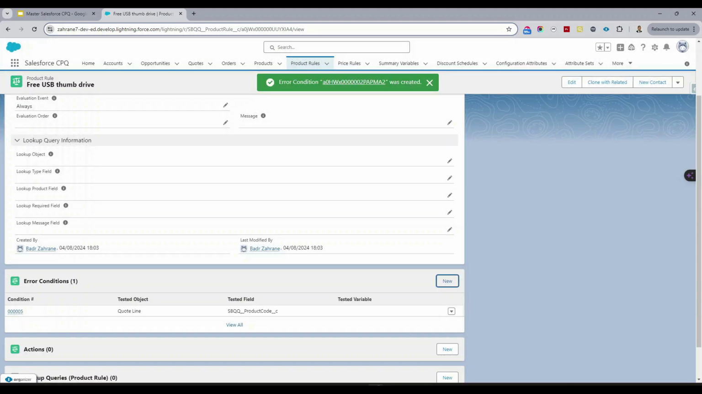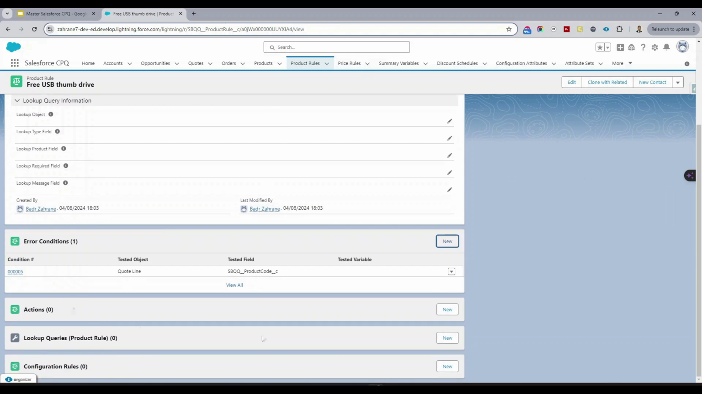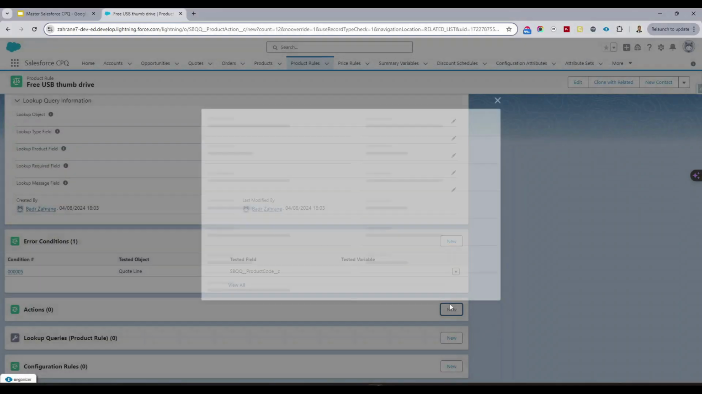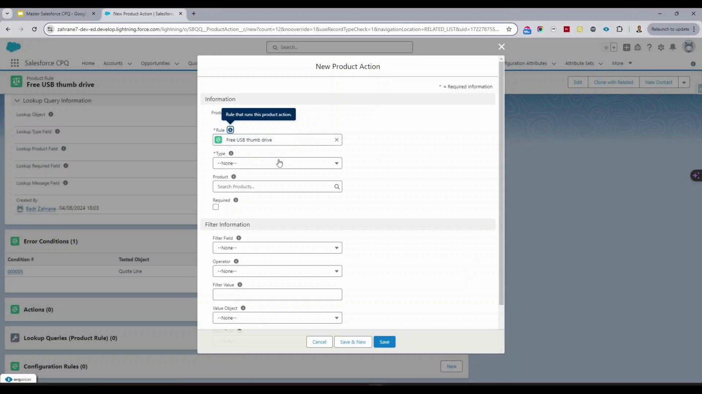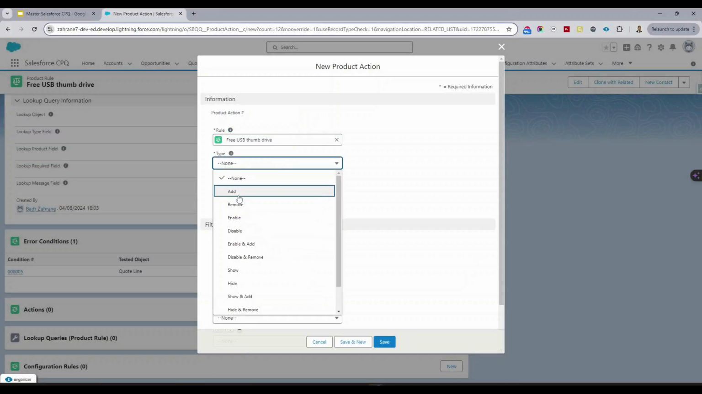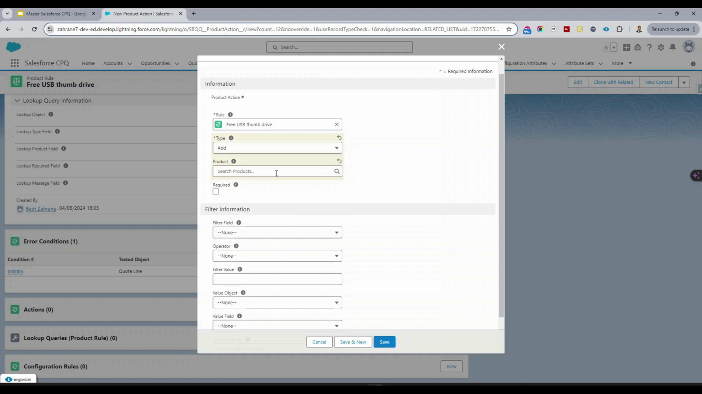Right now, our rule will fire if the code contains a monitor code line, be it a 1080p monitor or a 4K monitor. Lastly, we need the action to add the USB thumb drive product. So under actions, hit new. For the type, we're going to choose add, since we want to add a product. For the product, look up and choose the USB thumb drive.